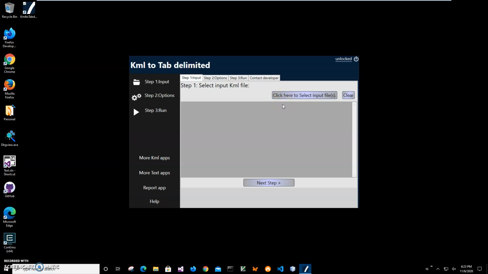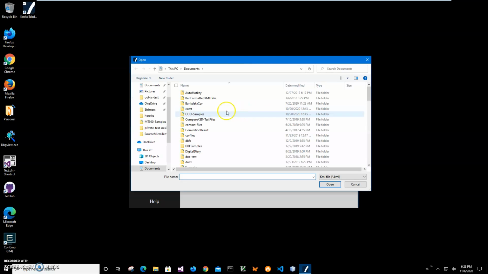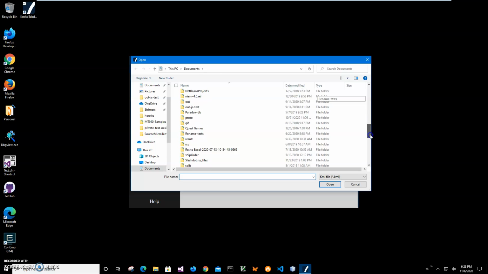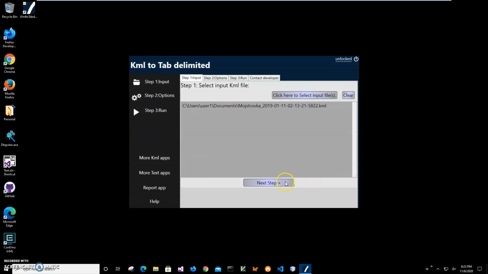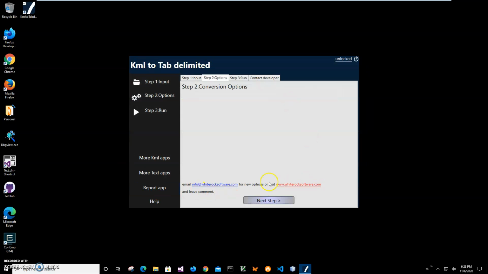Conversion is a 3 step process. In the first step I will have to select my KML, so I'll click on this button, navigate to my documents and go to my file, which is this one, just a testing file. Click on next step. There are no conversion options yet here. If you think of any conversion options that can tweak the conversion process from KML to tab, please let me know. I will add them to the next release of this app. So right now I'll just click on next step.